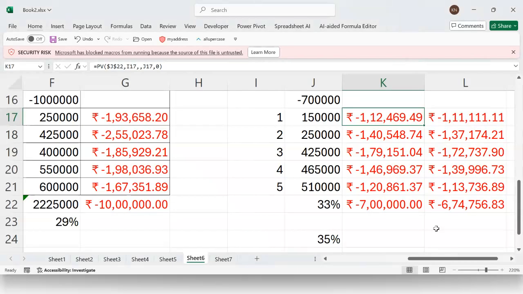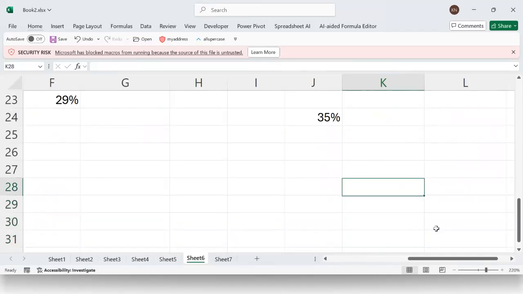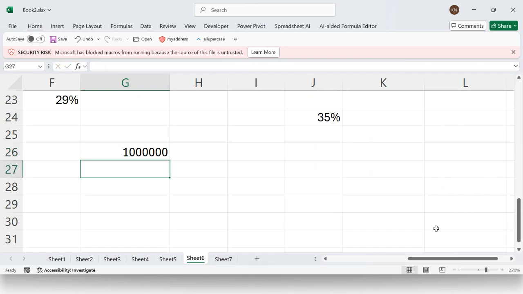Now, NPER is what? Number of payments, for example, the number of payments you have to calculate. Suppose you are taking a loan of 10 lakh rupees at a rate of 7.5%, and you only want to invest 8,000 rupees per month. Then you have to calculate that time.